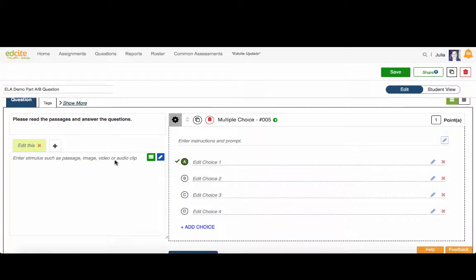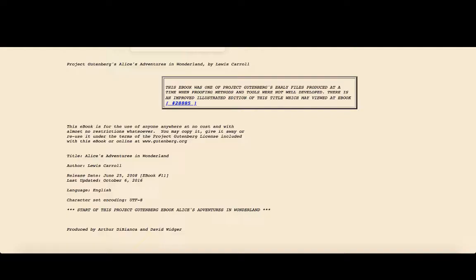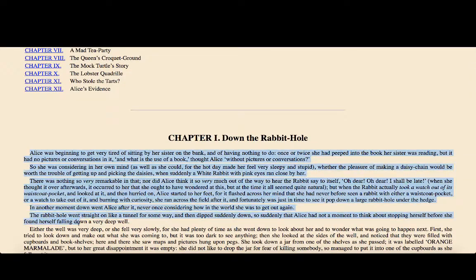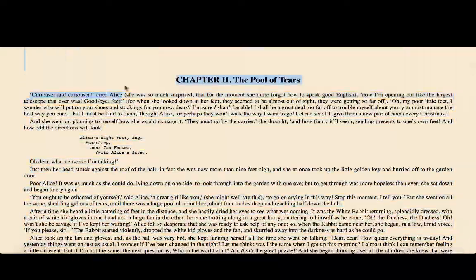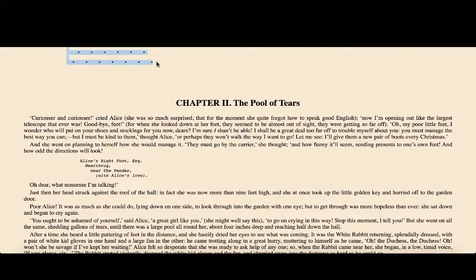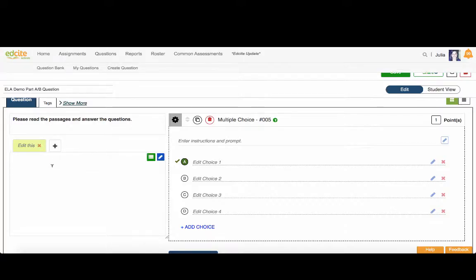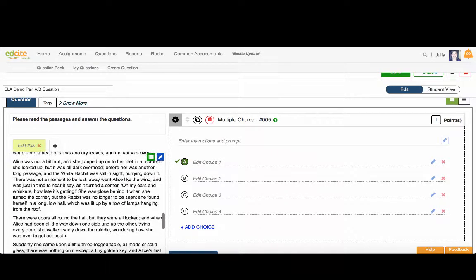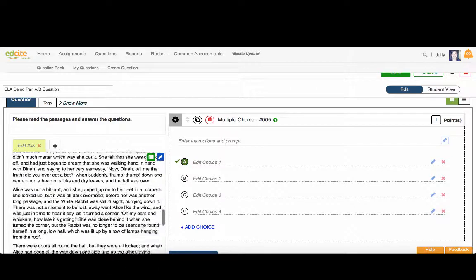So let's go ahead and copy and paste in a text, Alice's Adventures in Wonderland, part of the public domain. So let's select and copy and paste chapter 1 into my passage. So that copy and pasted pretty well.